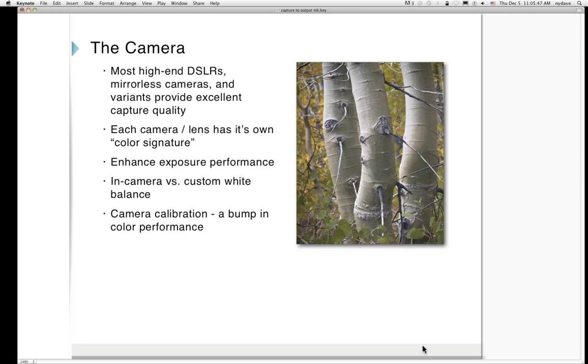You can have 2 cameras from the same manufacturers and even with supposedly identical lenses on them, and they may render color slightly differently. Front-end color management can allow you to harmonize those 2 cameras and get the same color from both cameras at the same time, which can be very, very useful whether you're in the field or in the studio. This can also enhance your exposure performance and help you fine-tune exposure, and I'll show you how to do that in just a little while.